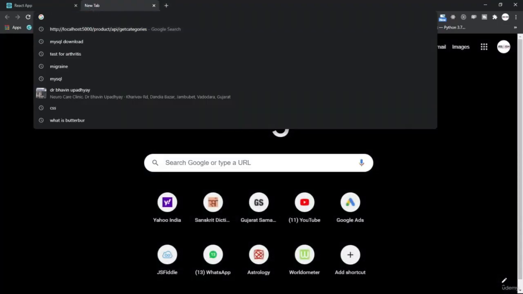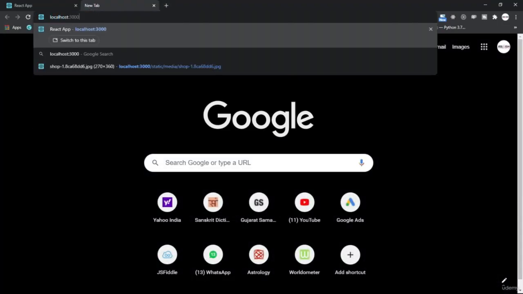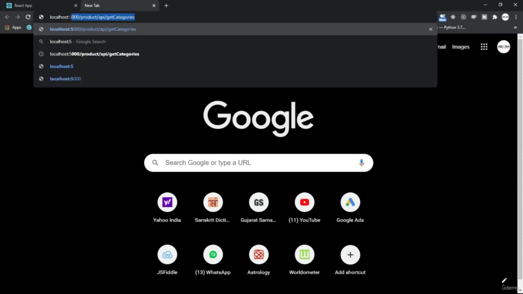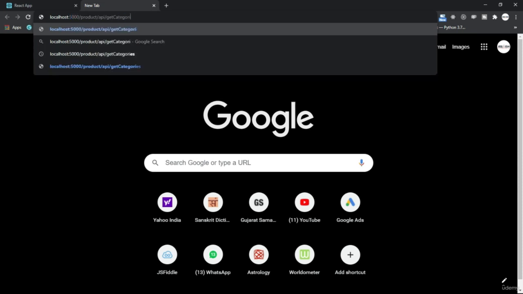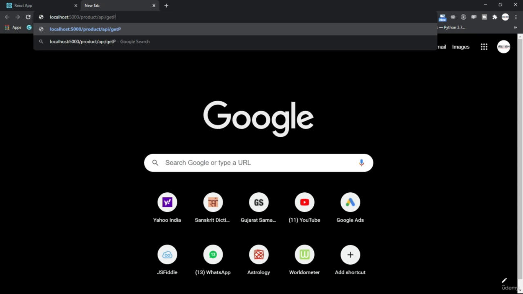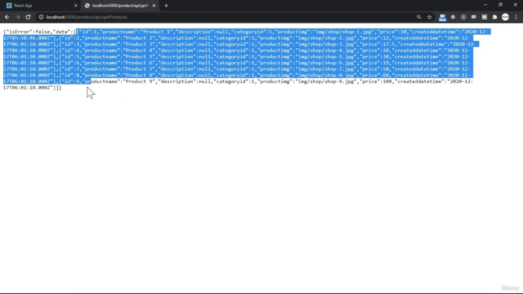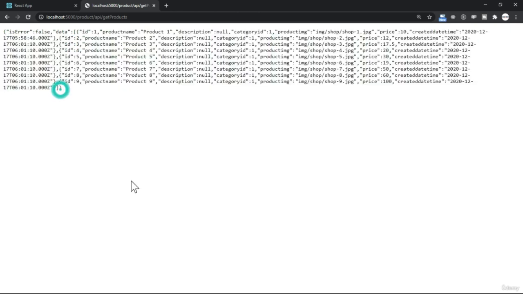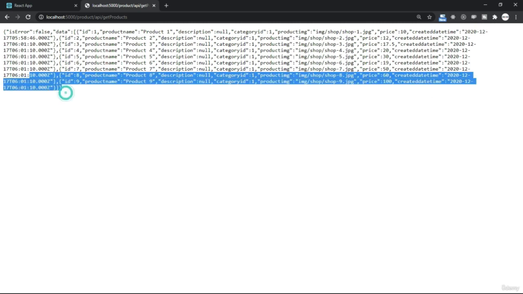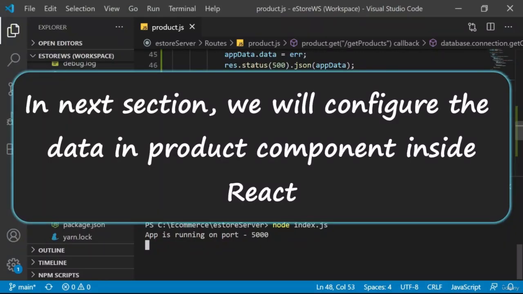Now let's check whether this API endpoint is correctly configured or not. Instead of product categories, I'll say product, get products, that is. Now let's run the server and check the data again. Now you see that the get request is working fine with the browser. So this API endpoint and MySQL work is done for products. Now in the next section, we are going to configure this data inside our React application.